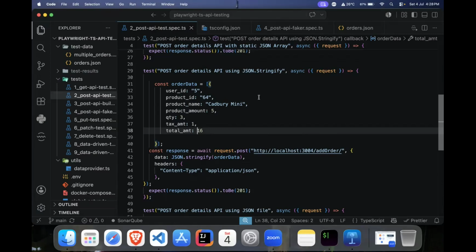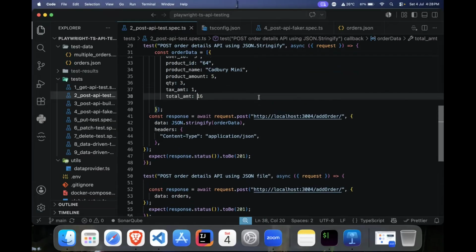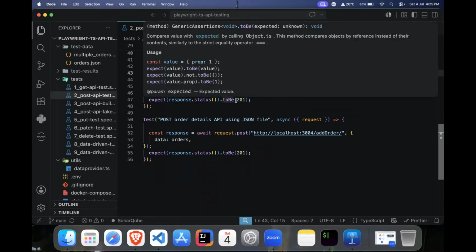As we manually stringify the request payload, we should explicitly set the content type to application/json, which tells the server to treat the request body as JSON data. After sending the POST request, the status is validated to confirm that the response returns a 201 status code, which means that the orders were successfully created in the system.